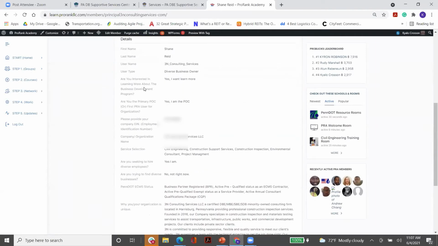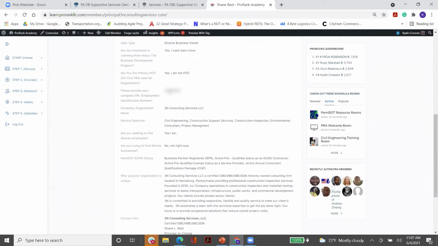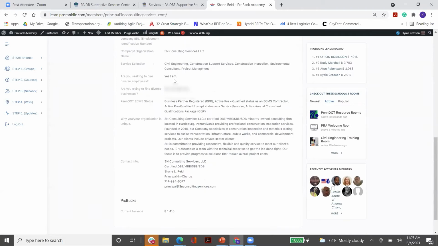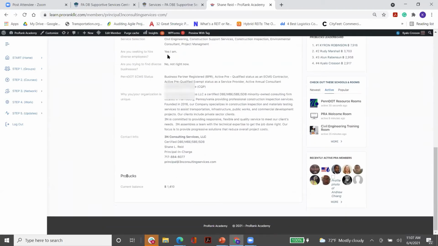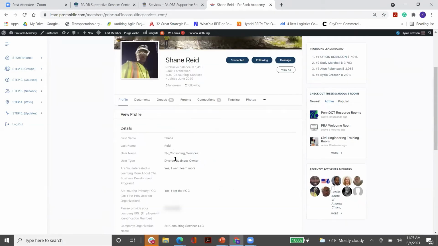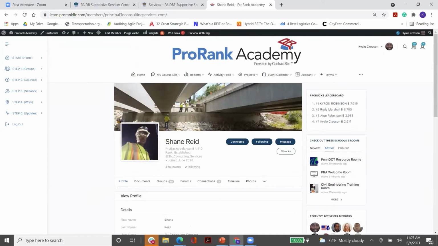I can see his company, see his point of contact, what his services are. Is he looking to hire diverse employees? He is. And then here is his ECMS status, as you can see. What is special by his organization and contact information. So as you look at the profiles, this is a great way to reach out.